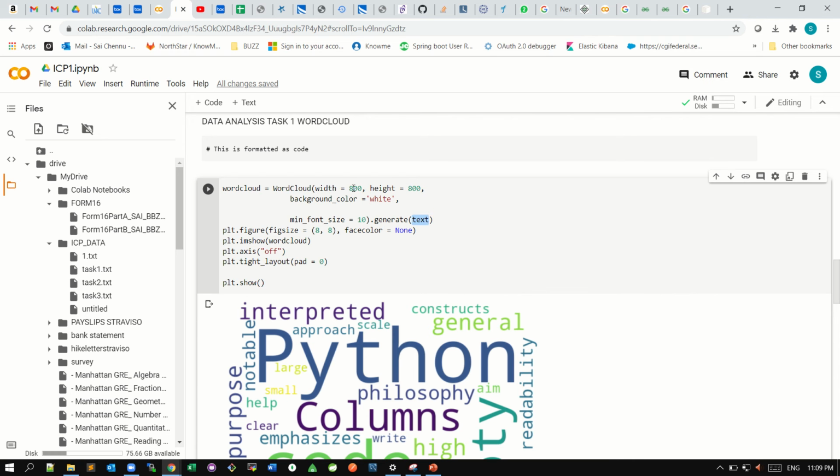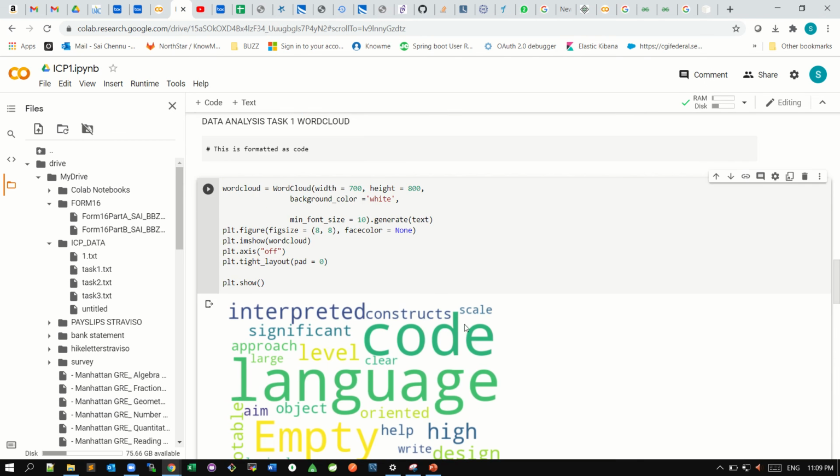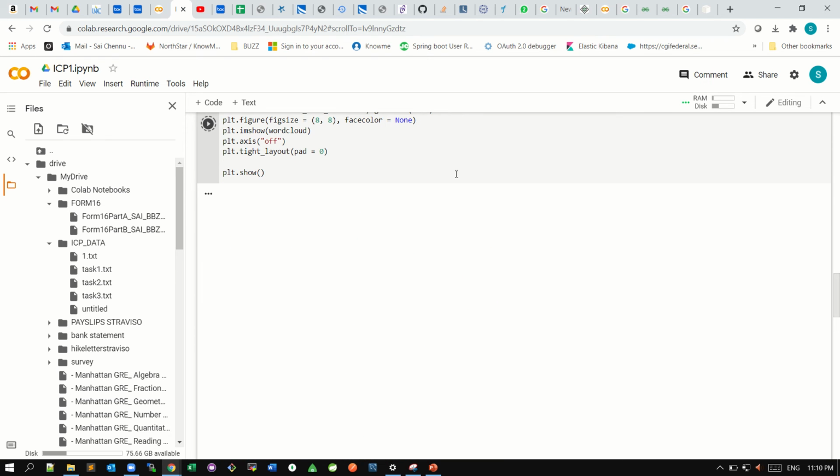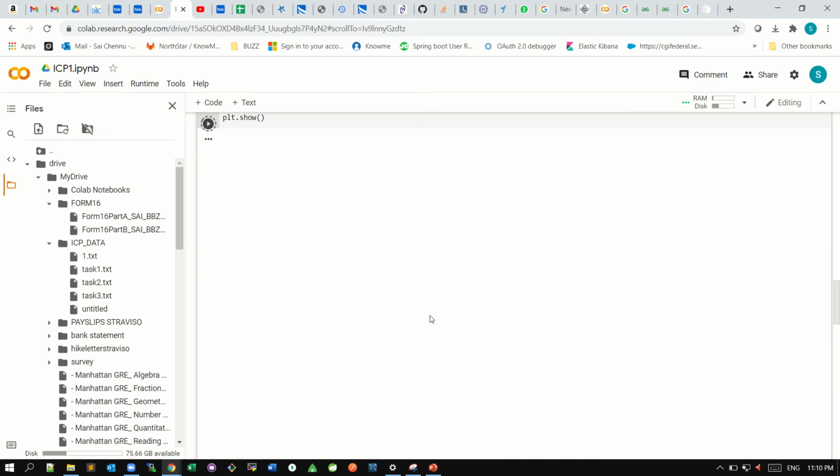We can change the width, and we can change the height. It depends upon our requirement. See, the width has been increased. We can decrease the height as well. This is how the word cloud looks. Now you can see the height has been decreased. It's still loading. It will show the text in this way.